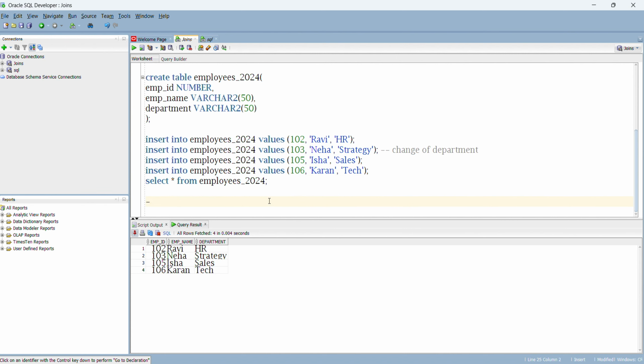So the first operator we are going to look at is the union operator. It can help us to get the list of all the employees that worked across all the years with no duplicates. So let's see how to do it. We write: get list of all employees across years with no duplicates. So how will we write it?